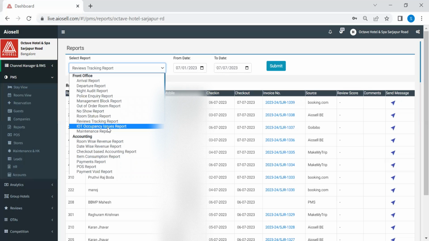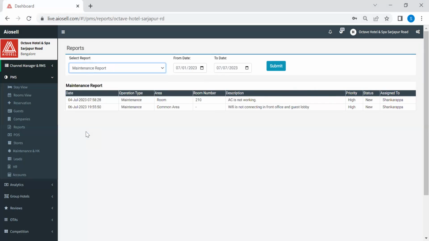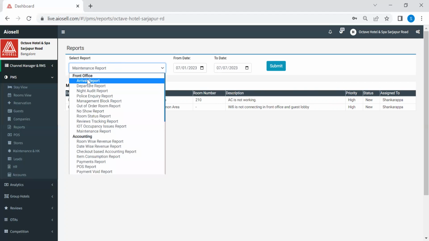The IoT occupancy issues: basically, we have certain IoT devices which are installed in our founder's hotel chain, which is Octave Hotels. This is actually under trial, so we'll not show you that. We have a maintenance report, which basically tells us which room number or common area is having any issues in terms of maintenance and who it is assigned to. So these are primarily the front office reports.